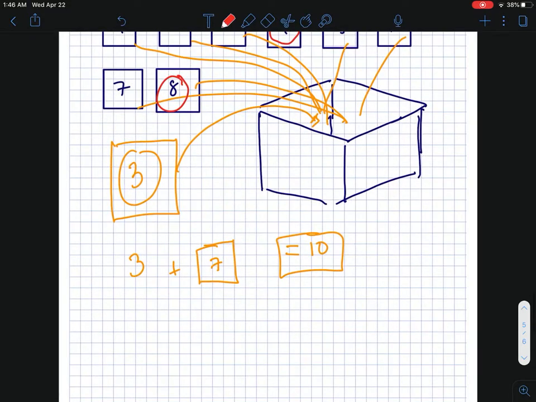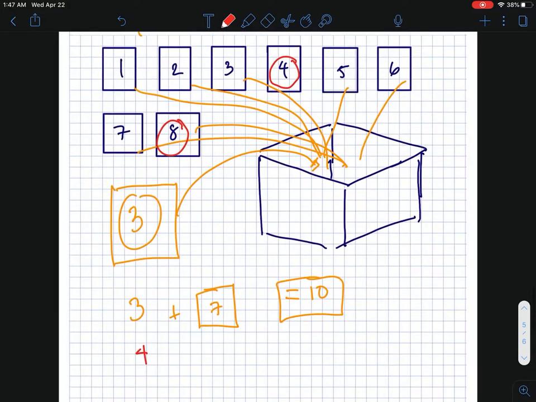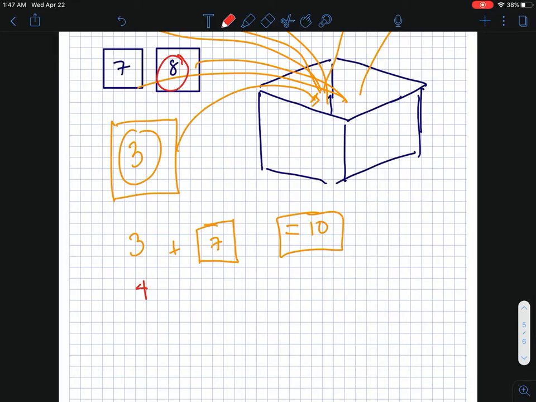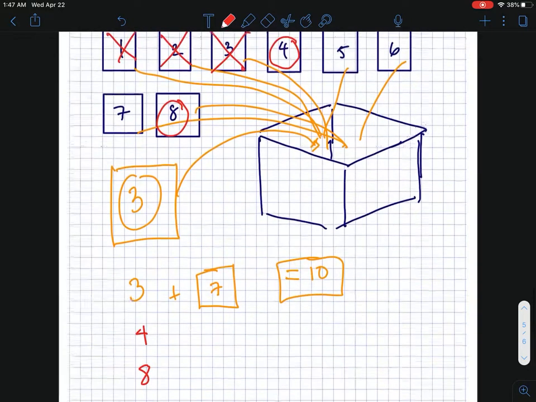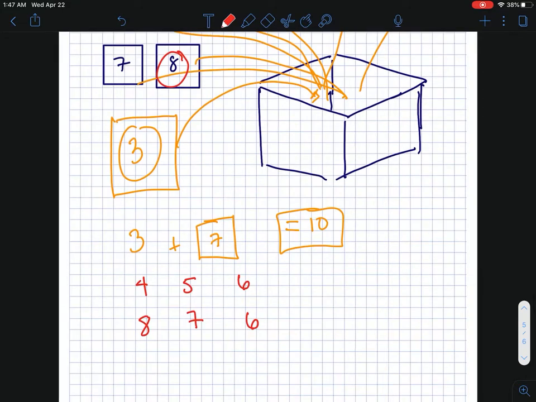Okay, so if we start out with 4, we can't use any of these because there's just nothing in there that we could add to 1, 2, or 3 that's going to equal 12. So if we start with 4, we'd have to use 8 in order to get 12. 5, we'd have to use 7 in order to do 12. 6, we'd have to do 6. Okay, so those are combinations.